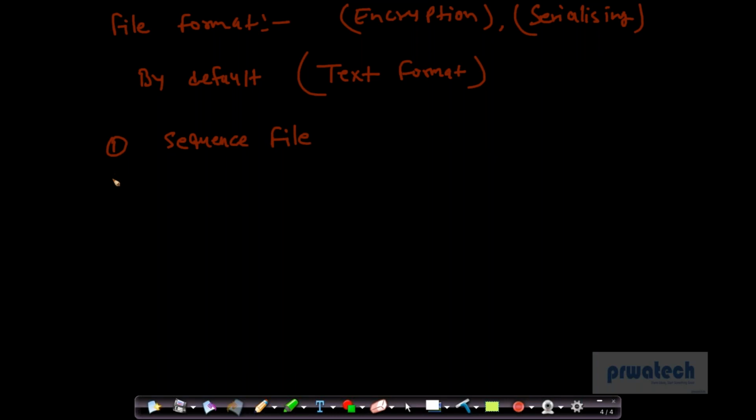Sequence file is one format. This is good for files which are in binary form. Suppose I have images and I want to use those images in Hadoop. Images can also be stored in Hadoop, right? Hadoop can handle any type of data. So sequence file can be good for images.